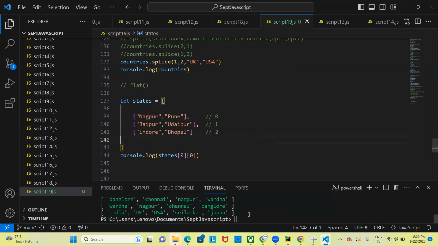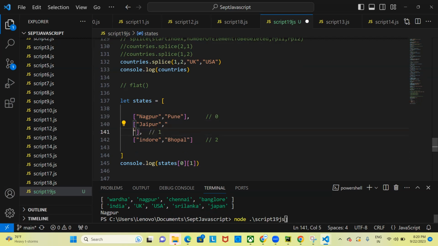Save the file and run. So you will be getting Nagpur here. If you basically do states of 0 of 1, you will be getting the first element. You try to retrieve the first element from that array, so it will be Udaipur.